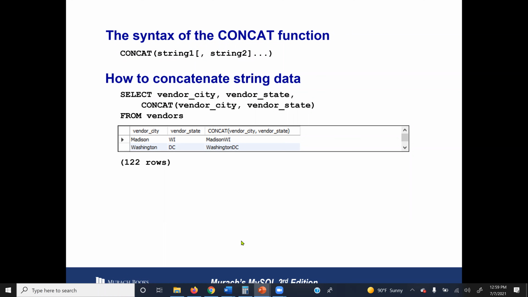So let's look at some examples here. We start with the CONCAT function. The CONCAT function normally joins 2 strings together. So how to concat string data? We say select. First column is vendor city. Second column is vendor state. Then we are going to concat vendor city and vendor state from vendors. So you can see the result, the concatenated vendor city and vendor state.